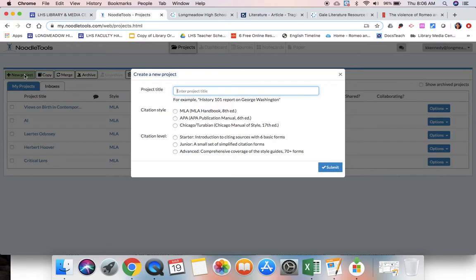So I'm actually going to call mine Romeo and Juliet because that's the teacher I'm doing it for and this is the project that I'm doing, okay? So the citation style is going to be MLA, and the level is going to be junior.